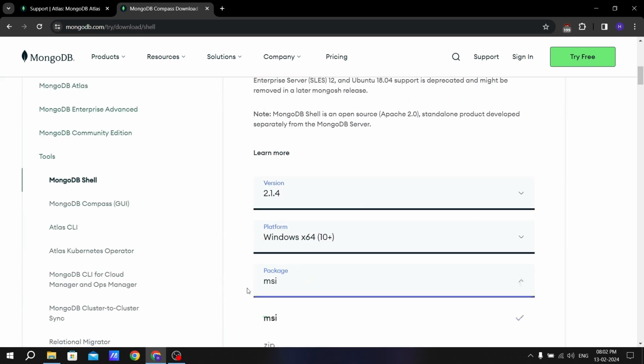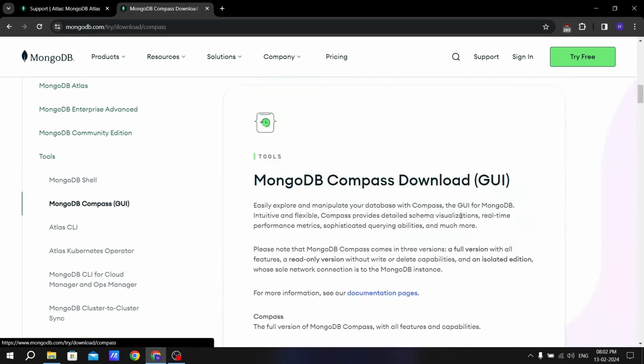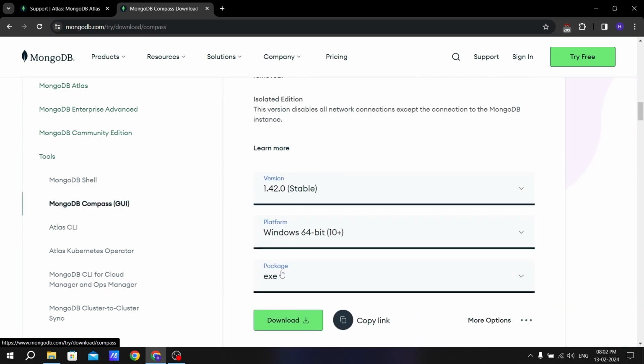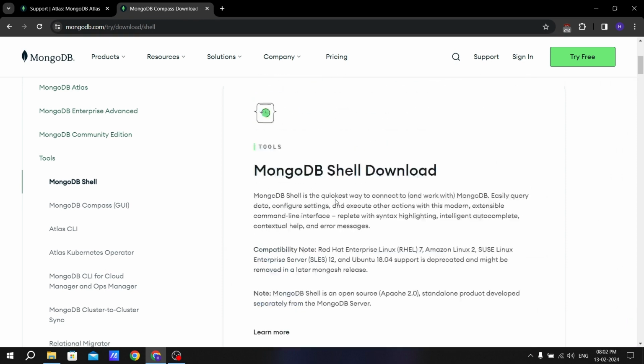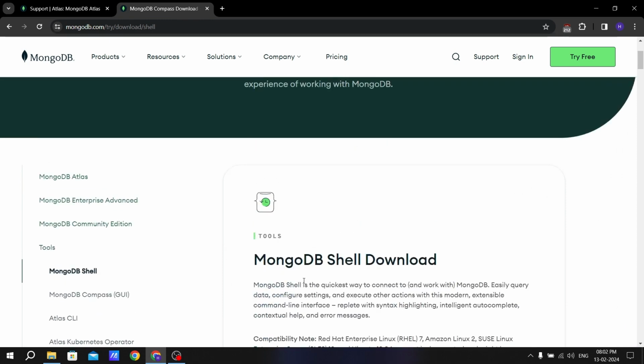Make sure the package is MSI and download it. And second, you have to download MongoDB Compass GUI, and make sure the package is an exe file and download it. After the download, you have to install these two, MongoDB GUI and MongoDB shell.